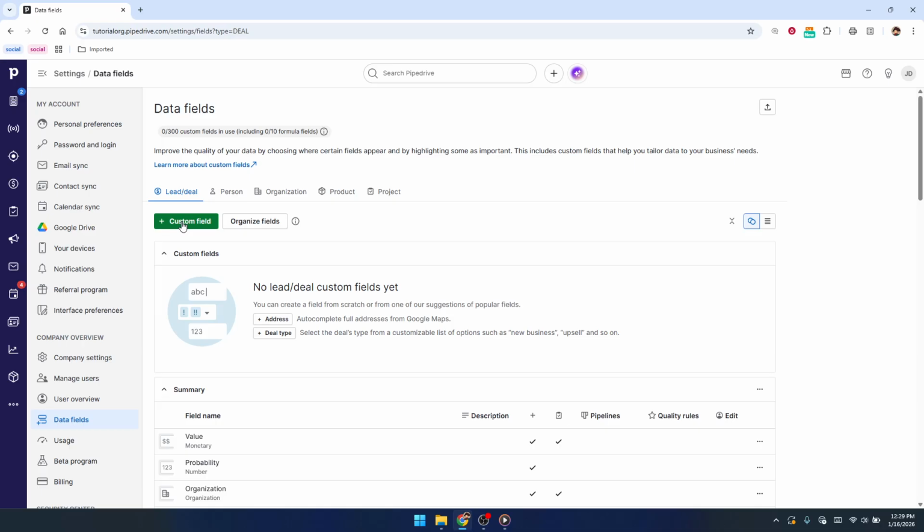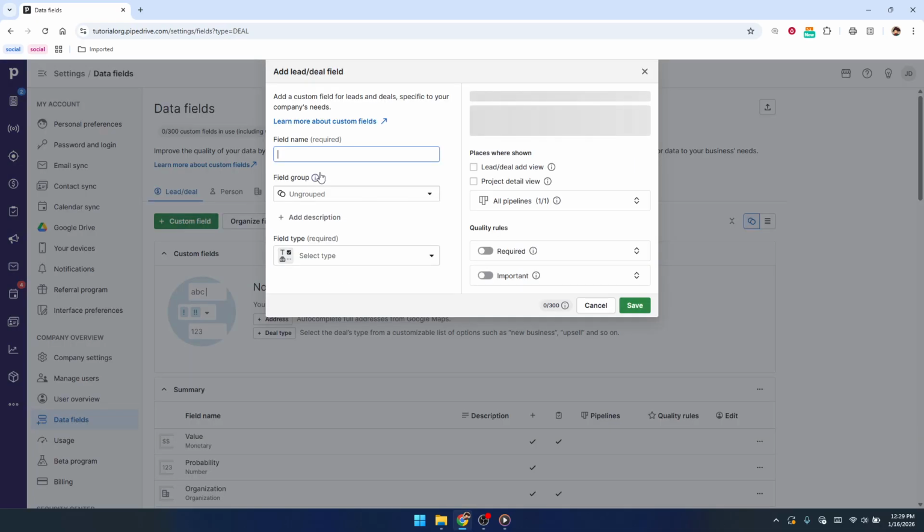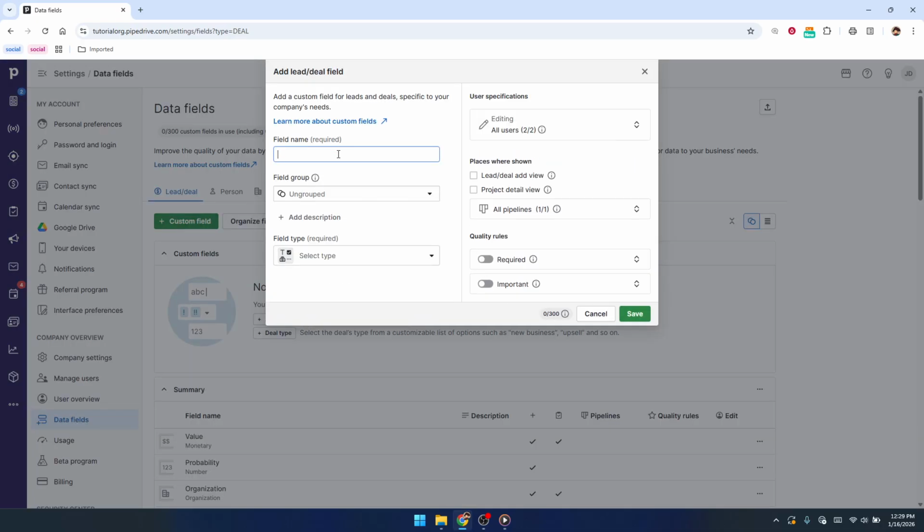After you've chosen whether this is a deal or person field, you'll be prompted to set it up. Start by typing the field name. Make this clear and descriptive so your team immediately understands what should go there. For example, instead of just writing source, you might write lead source marketing, if that's more specific.